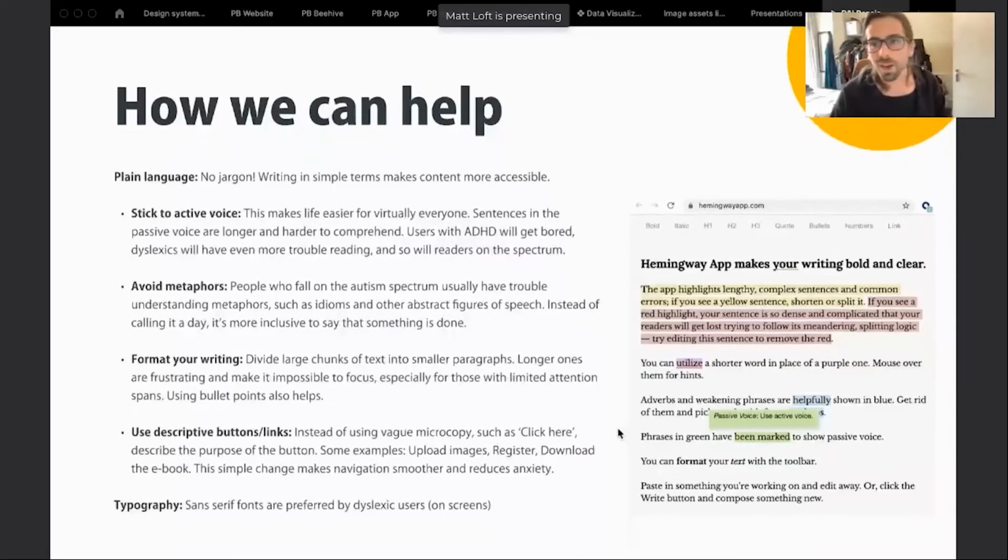Anyway, on to what we can do to help, and I'm just conscious of time here. Got to rattle through this a bit. There's not too much more to go.